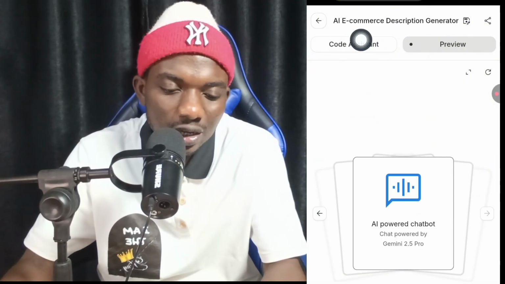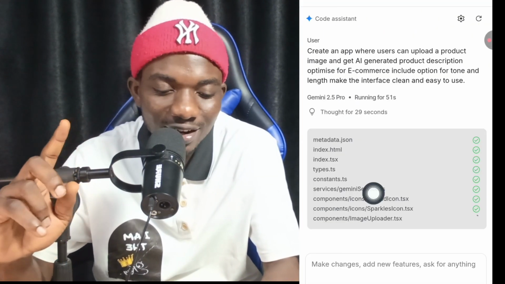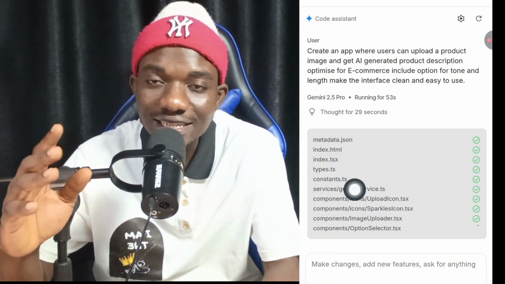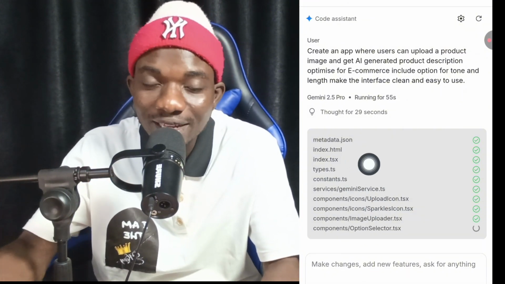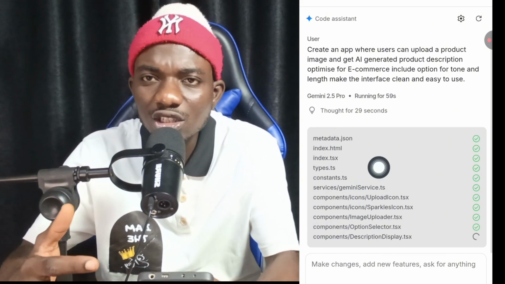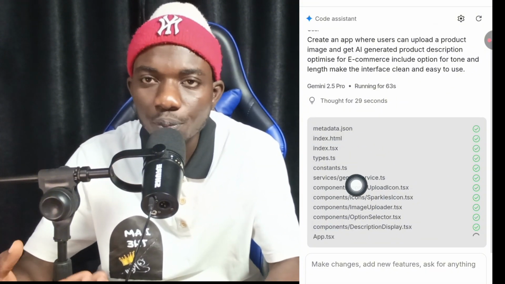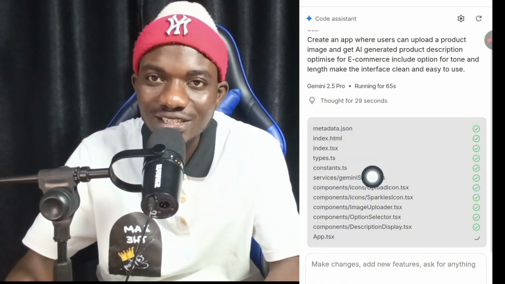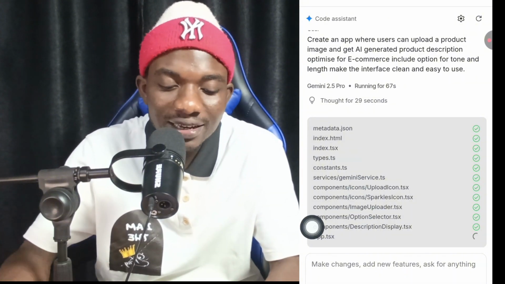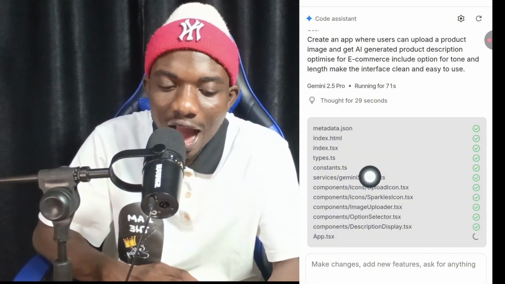You can see. And if you click on this code assistant right now, pay very close attention, you'll be able to see that this AI is actually coding the application for us. You don't necessarily need to know how to code. You don't even need to be a tech guru to build this application using just AI. Okay, you can see our application is being coded by AI. We just need to wait.